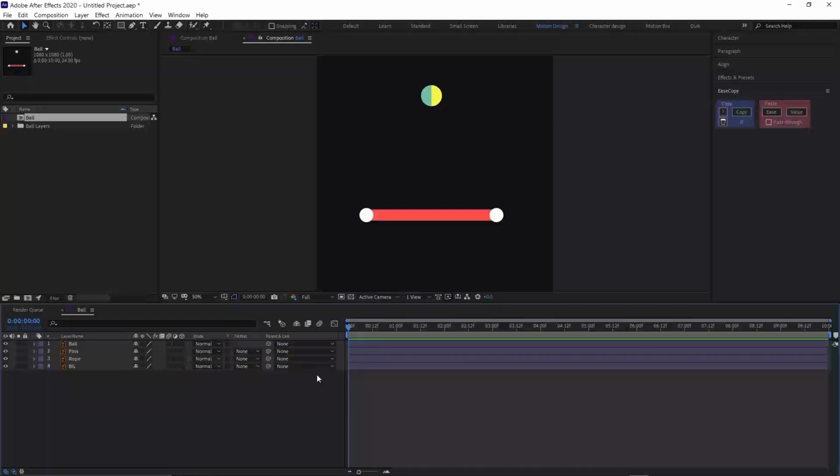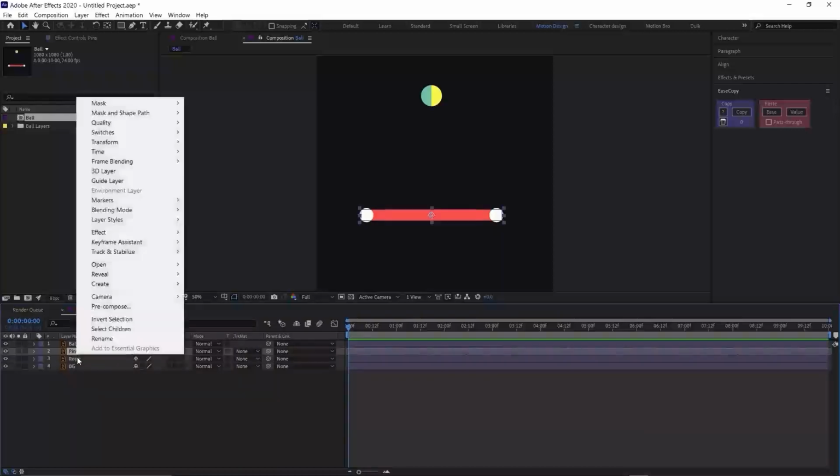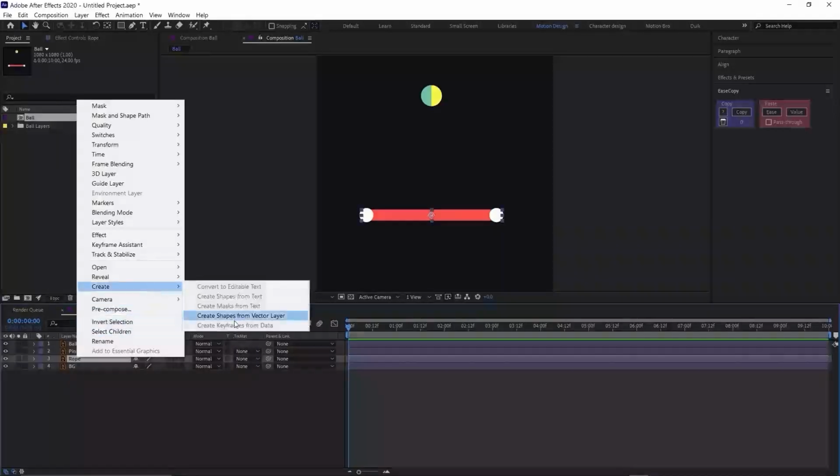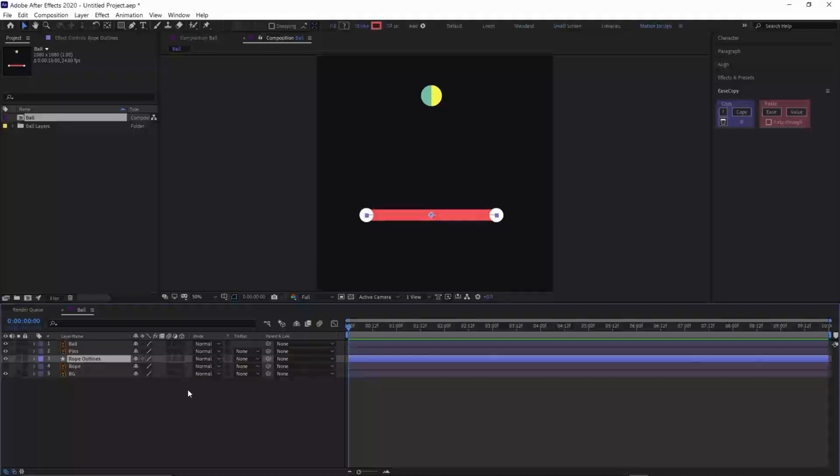Okay, welcome to the second practice video. In this video, we will learn how we can create a bouncing ball using the speed graph. So let's select the rope, right click on it, and in the create menu, create a shape from it. And I don't need the layer, so let's just hide it by using the shy function in here.